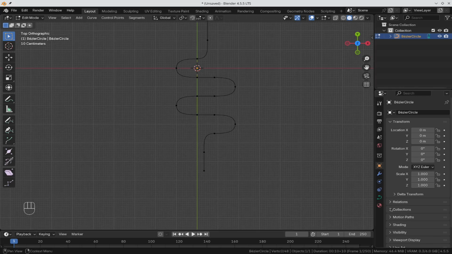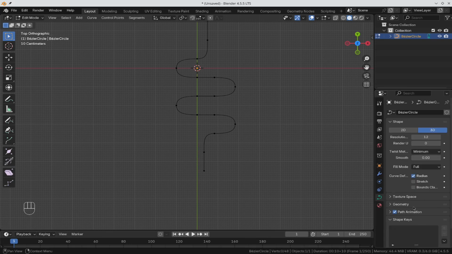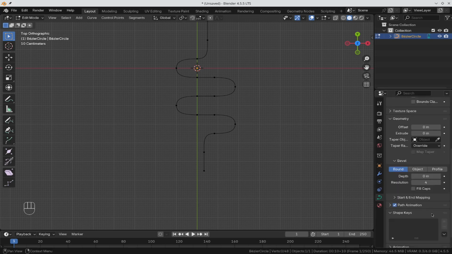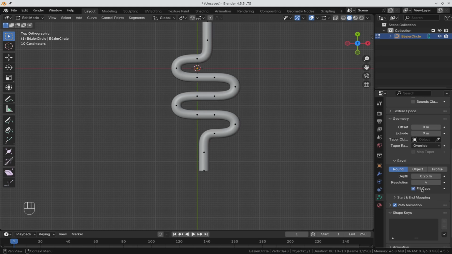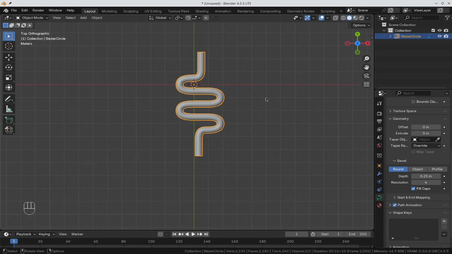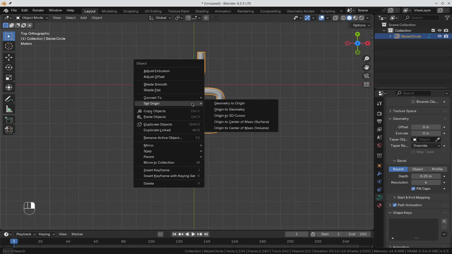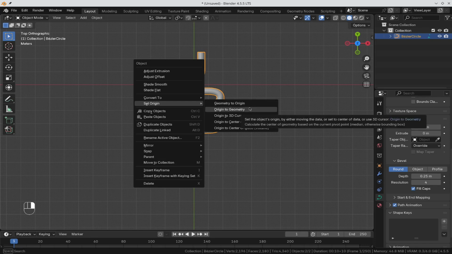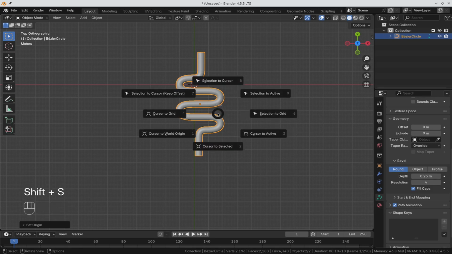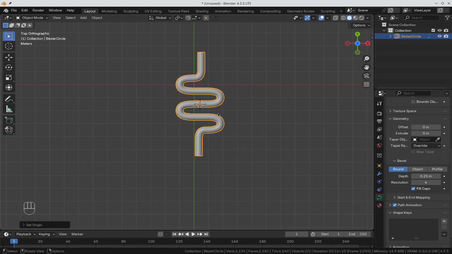Go to the Data tab, open Geometry, and set the bevel depth to 0.25. Since this curve will be used to cut into another object, it needs to be closed, so make sure Fill Caps is enabled. Go back to Object Mode. Right-click on the curve, set the origin to Geometry. Then press Shift S and choose Cursor to Selected.